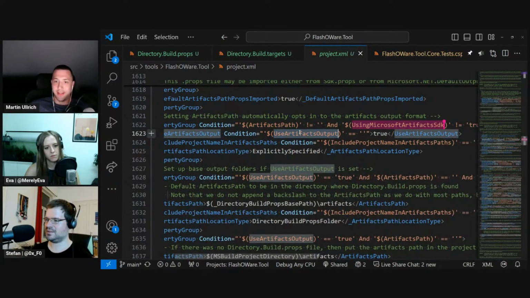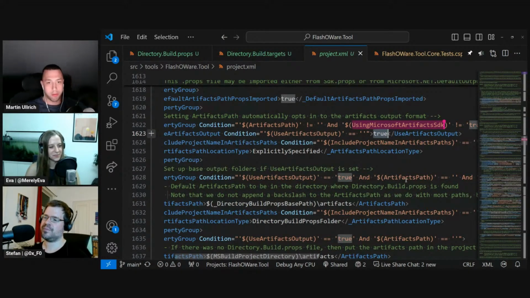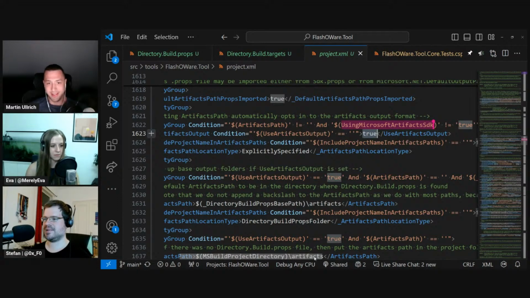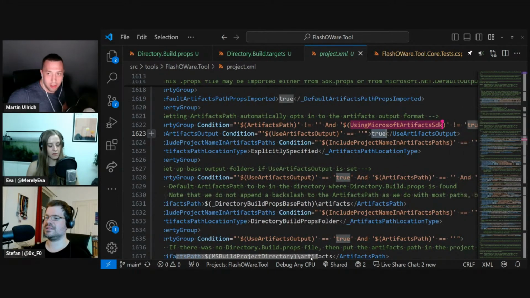Yeah. So there are lots of things in here that try to be intelligent. I think one of them tries to find whether you have a Directory.Build.props file, and if so, it will use the folder where you put that file. Also, what you highlighted now, using Microsoft Artifacts SDK, is an escape hatch for the entire logic. If you have something like that in your own build definition already, there's an escape hatch for the SDK logic.